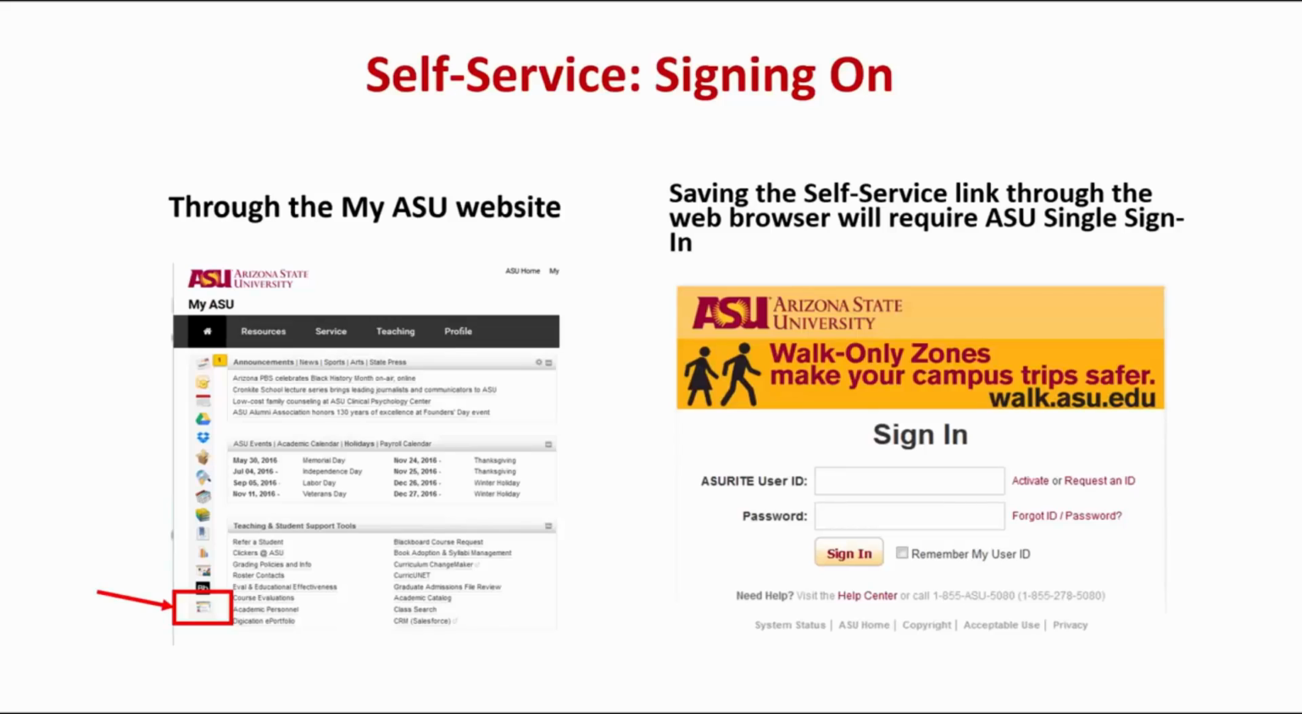Advisors will be able to access SelfService from their MyASU page from the same icon that is currently used for the DARS Web Advisor. This icon can be found on the left-hand side of the MyASU page. Once the site has been accessed, the SelfService site can be saved to the favorites on your preferred web browser.